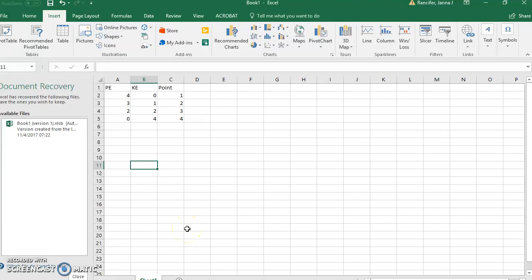Alright guys, in this video I'm going to show you how to make a graph of the kinetic energy versus the various points along the Hot Wheels track and a graph of the potential energy versus the various points along the Hot Wheels track, and set that up onto one nice graph and easily compare the difference between the potential and kinetic energies at various points.